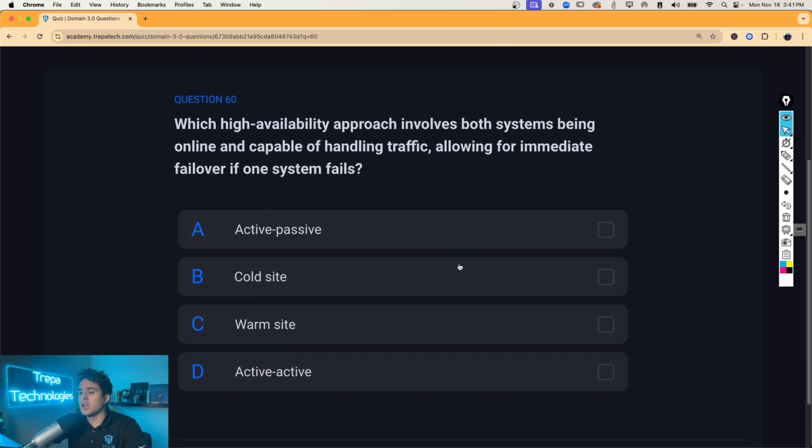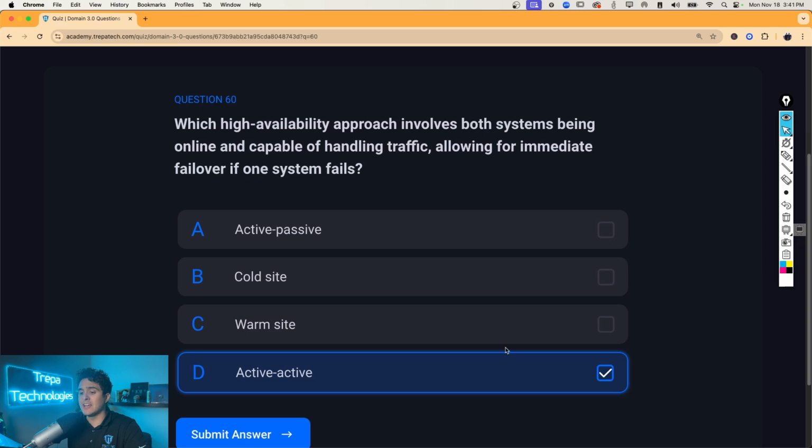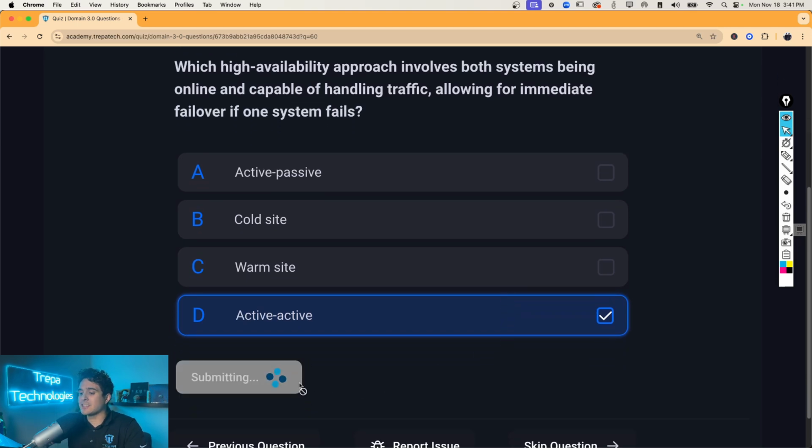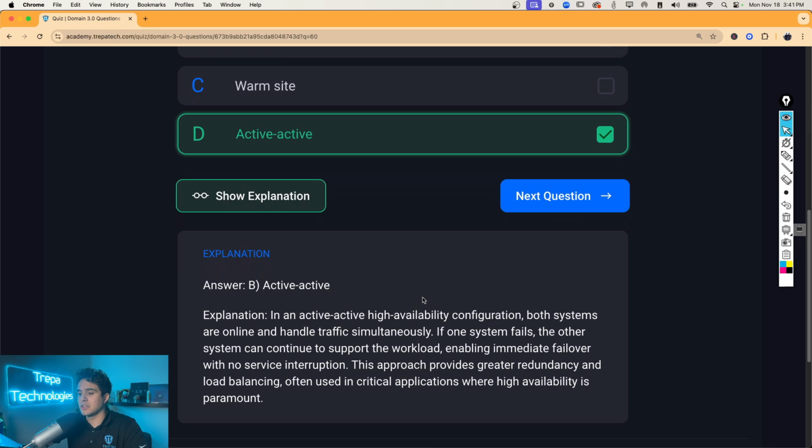Question 60. Which high availability approach involves both systems being online and capable of handling traffic, allowing for immediate failover if one system fails? So in a load balancing approach, this is high availability, active-active. We do this for web server farms, our wireless LAN controllers, a load balancing technique, active for immediate failover. Go ahead and read the explanation. Pause the video.